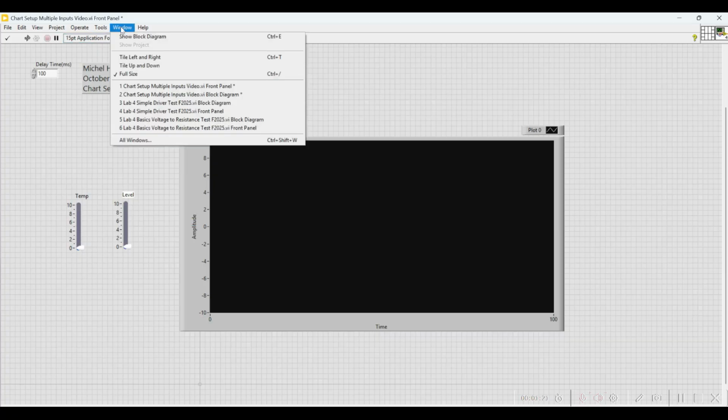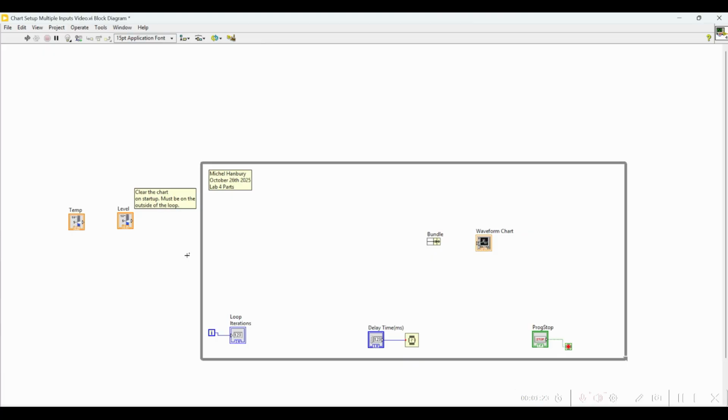So if I go back to the block diagram, I'm going to bring those two into here and connect them to the bundle inputs.